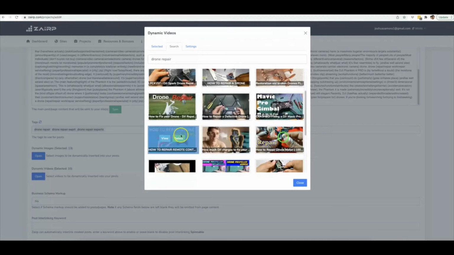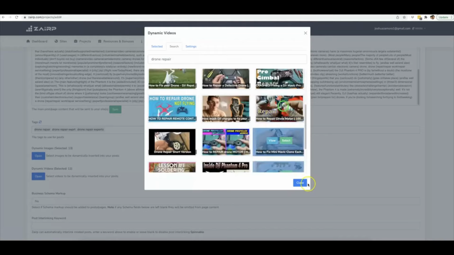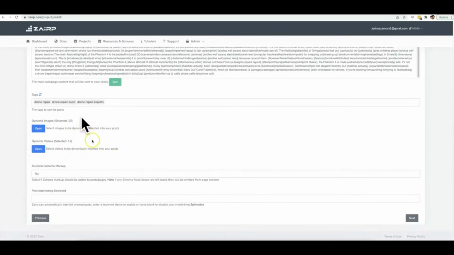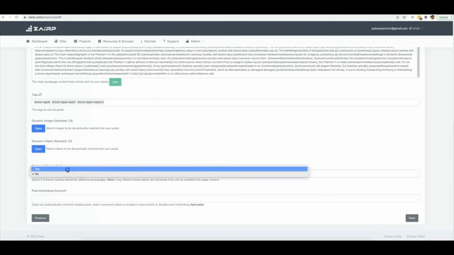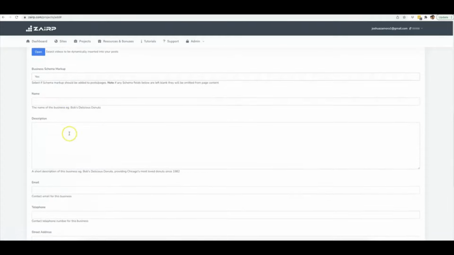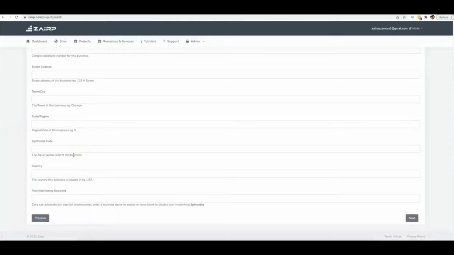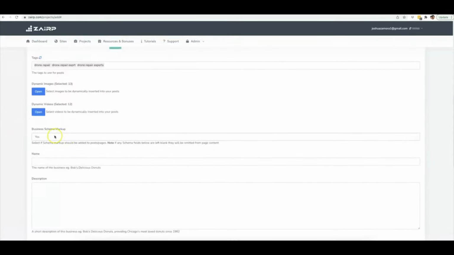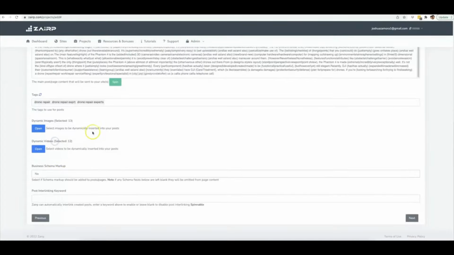Okay, so I'm selecting all of these, and it's going to rotate through those so that every time it posts a new piece of content, it's also going to go with unique images and unique videos, and it's going to rotate through all of those each time. You also have the ability to add a business schema markup. If you are working with a local client, you can just click yes, fill out this information, and each piece of content that gets posted is going to have your local client's business schema markup so that you can boost their local maps ranking as well.